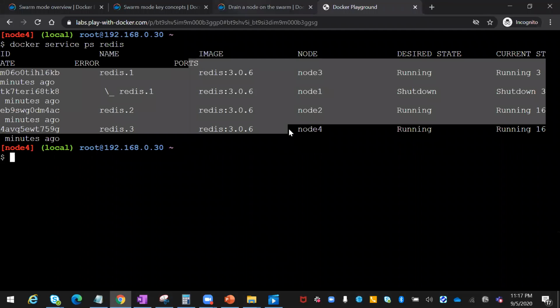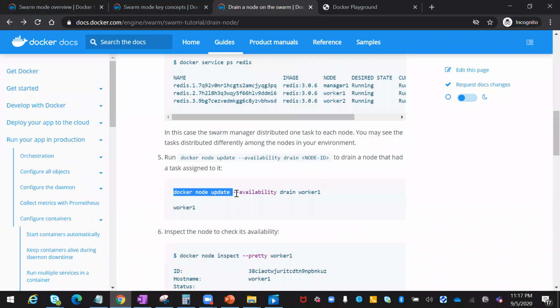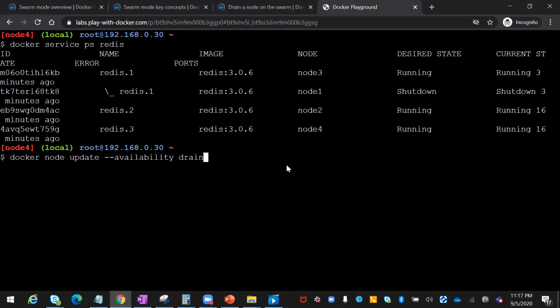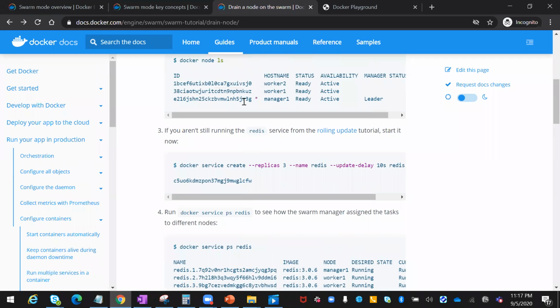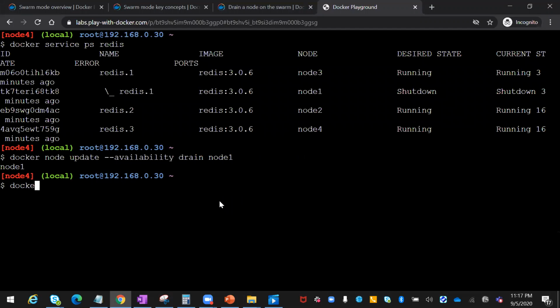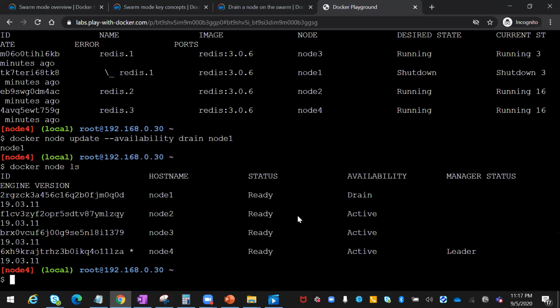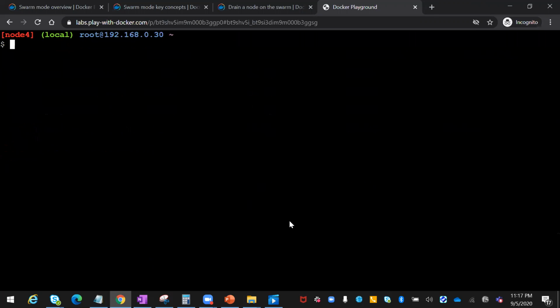So what we are going to do is we will try to drain one node in here. So let's try doing that with node 1. Okay, we have done this, and let's now check the docker node ls status in here. So let's try doing that, docker node ls, and then we will see that node 1, which we have drained, is now not available for a manager node to assign any task to it.